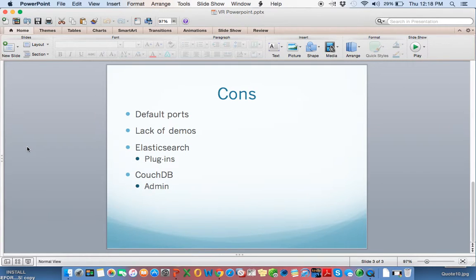Now on to the cons. The cons I will be covering include talking about the default ports, lack of demos, the issue with Elasticsearch plugins, and the issue with CouchDB concerning admin rights.